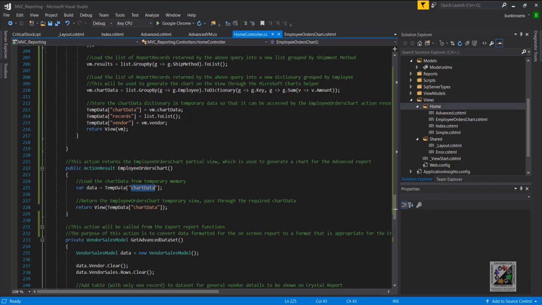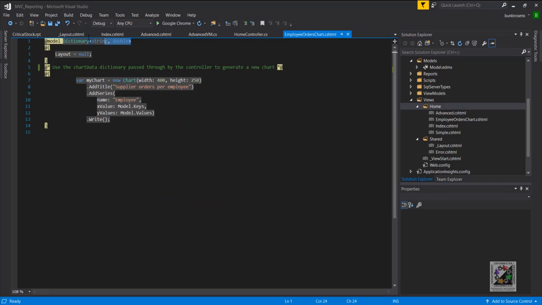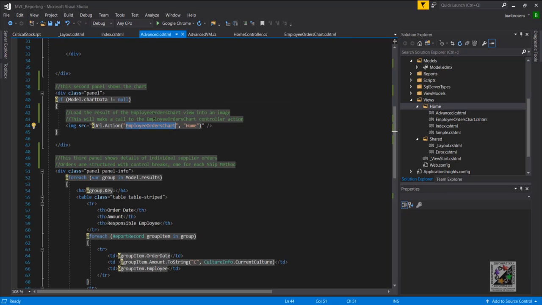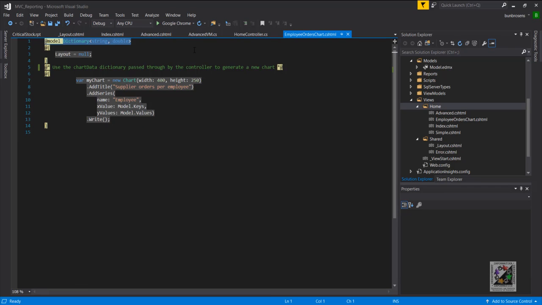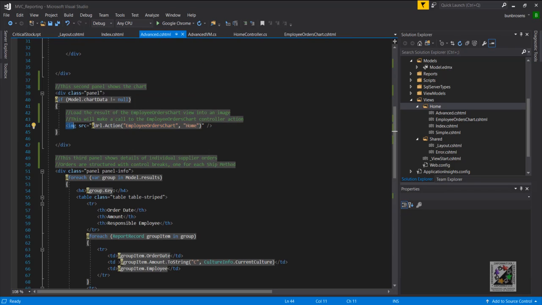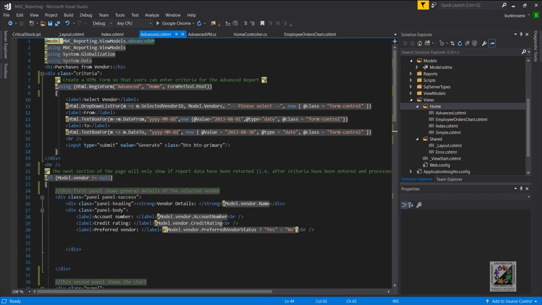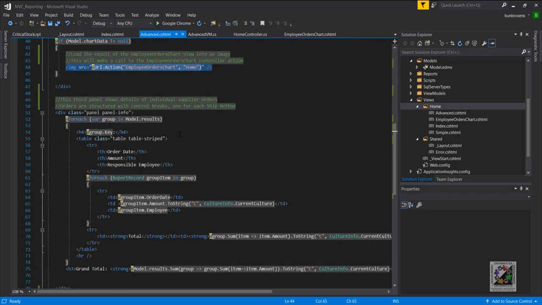So we recall that data from the temporary pocket of data and we send that through to the partial view as its own view model. Then when you come here, that chart data is this dictionary that gets pulled in, and that chart data is then used to populate the chart. Cool. Then this chart will be rendered and it will be loaded as an image on the bigger advanced report view.